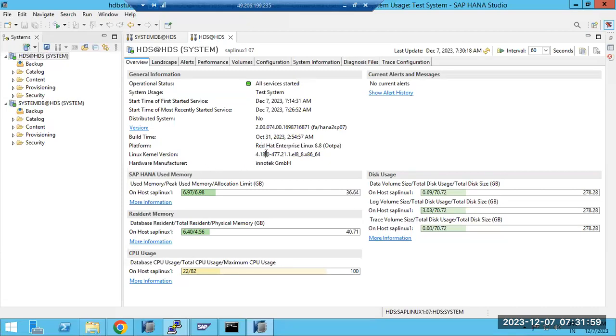So what is the Linux version here? What is the platform, Red Hat Linux platform? What is the hardware manufacturer? What is the HANA memory usage here? CPU usage here, disk usage. Disk means /HANA data volume, /HANA log volume, /HANA shared trace volume. What is the full space, and what is the usage currently? All the information is displayed here in the overview tab.